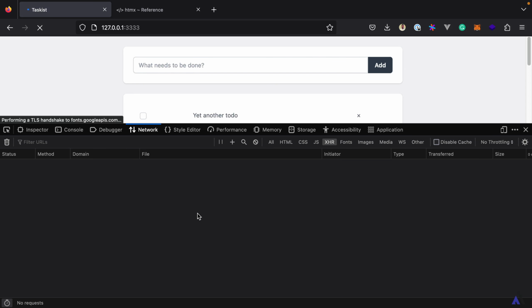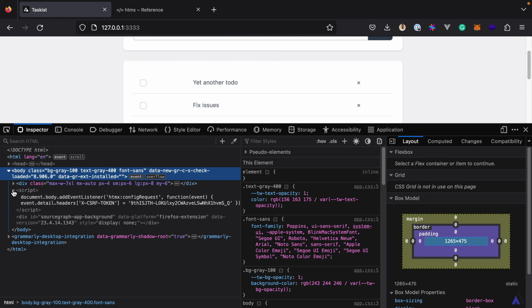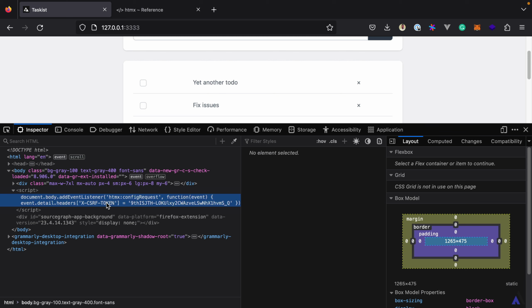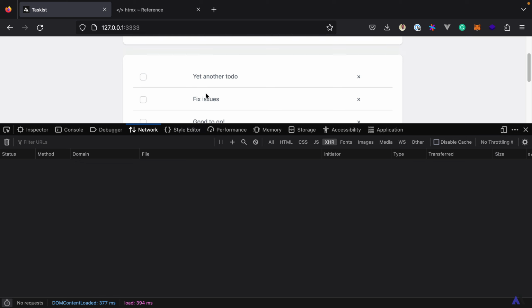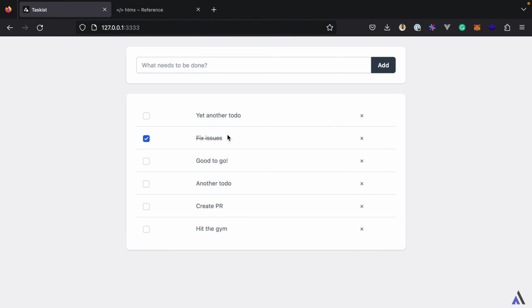If we head back and refresh, before sending the request, let's inspect the HTML. So this is the script we just added. And this is where we are setting the X-CSRF-TOKEN header to contain the CSRF token. Now let's mark this task as completed, and everything should work as expected. As you can see, we got a successful response, and because the task has been marked as completed, the checkbox remained checked and the task has been struck out. Of course, we can mark it as incomplete.